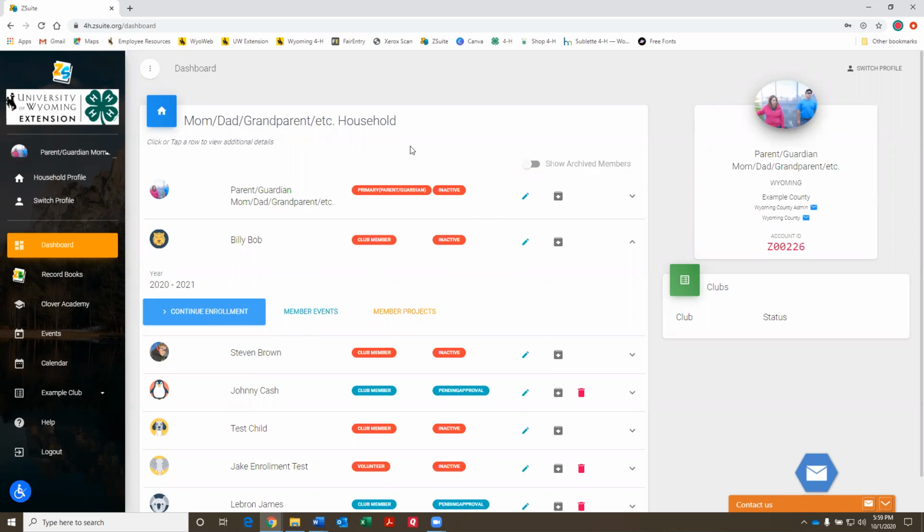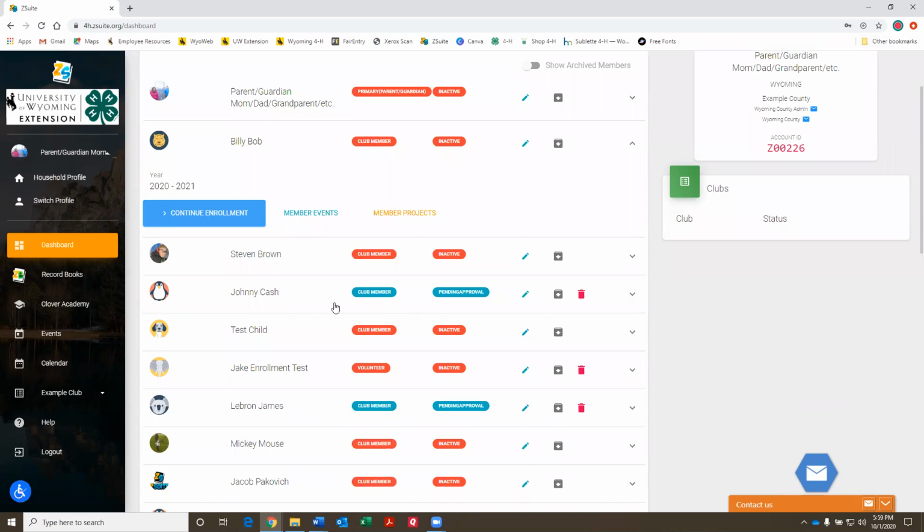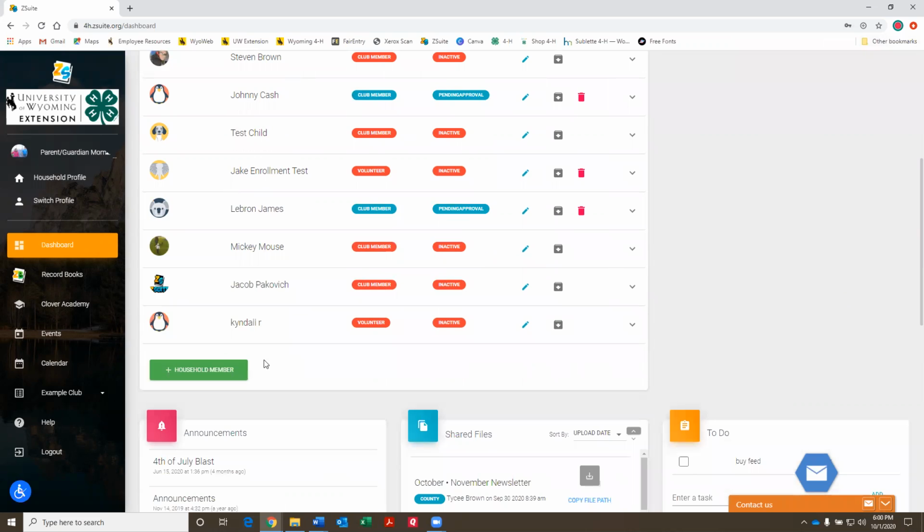Red is when they're inactive, and then when they're active, they'll turn green. But this is pending approval at our office, whether we're waiting on different waivers or any payments. Once we get your payment in, you will be approved.